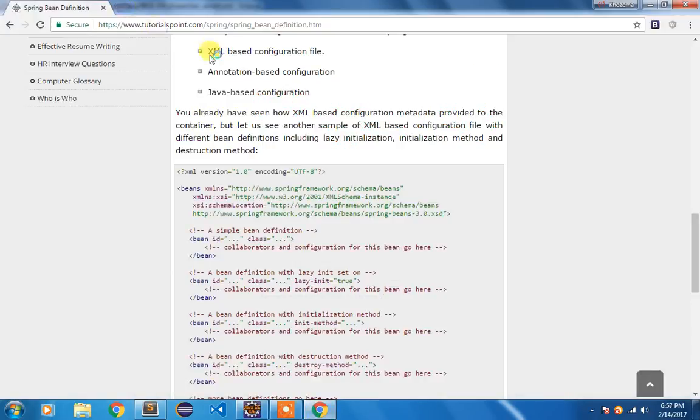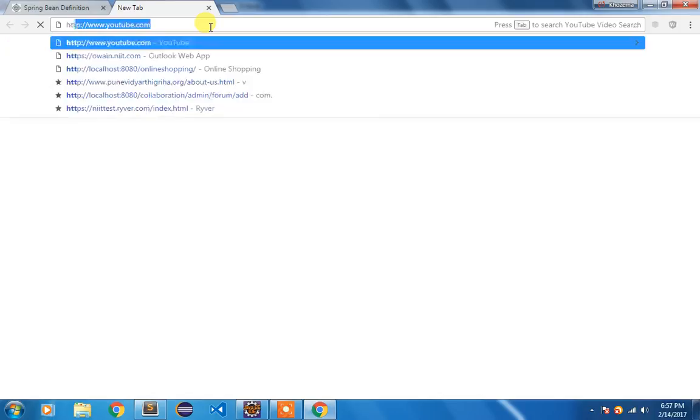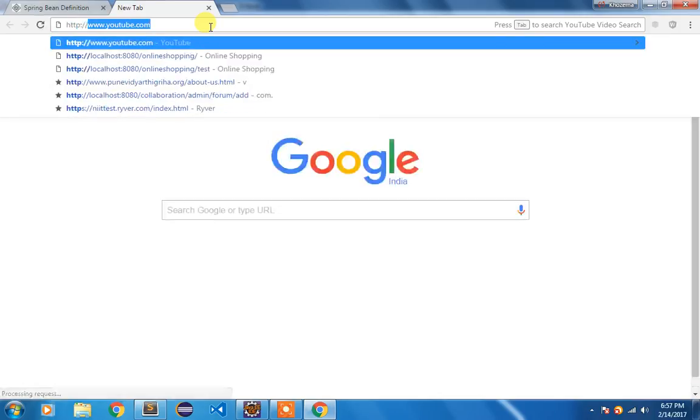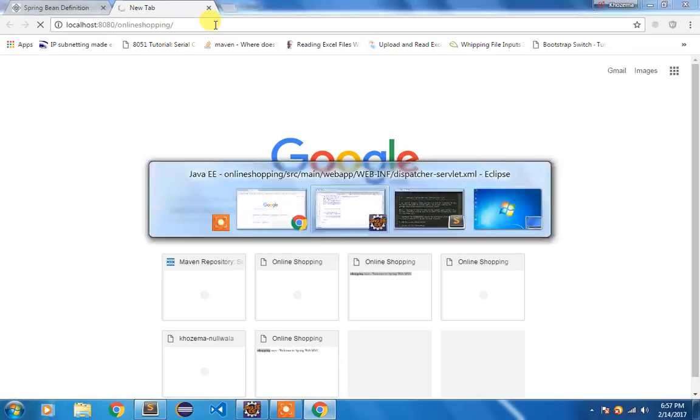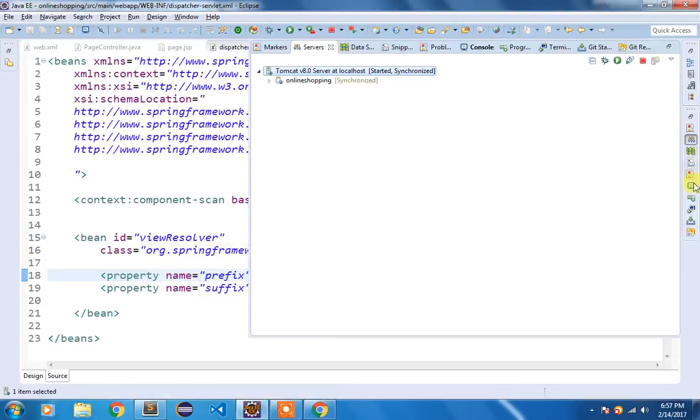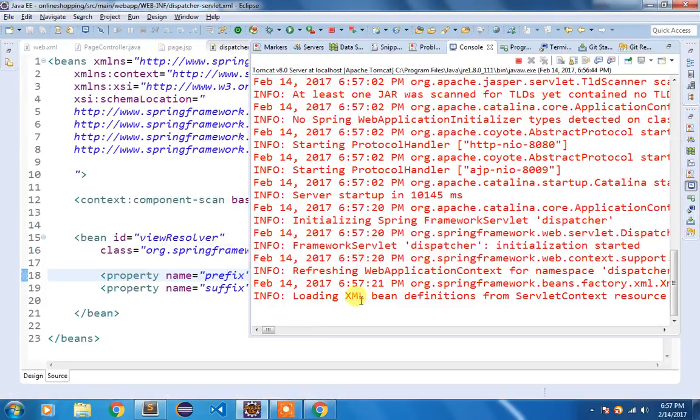Now to run your application, you can simply write http colon localhost 8080, which will be the default port for most new Tomcat installations. You can also change that. Now online shopping is the context root, forward slash, and enter. Now I would like to show you the console. So it is loading the XML bean definition.